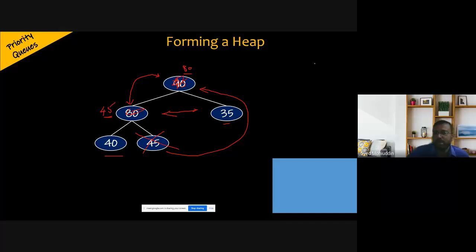So ultimately, we get a tree which will have 80, and then 80 will have 45. 45's right child will be 35, and then 45 has its child 40. So this will be the heap after performing the delete operation.